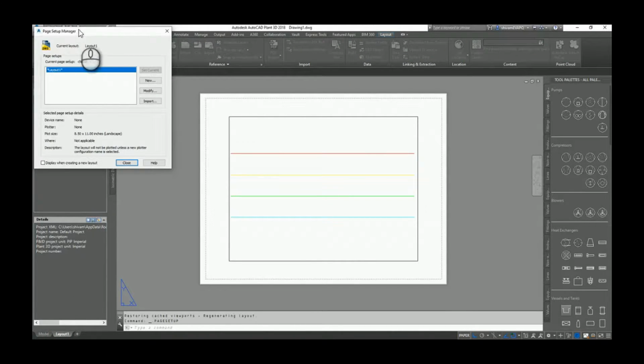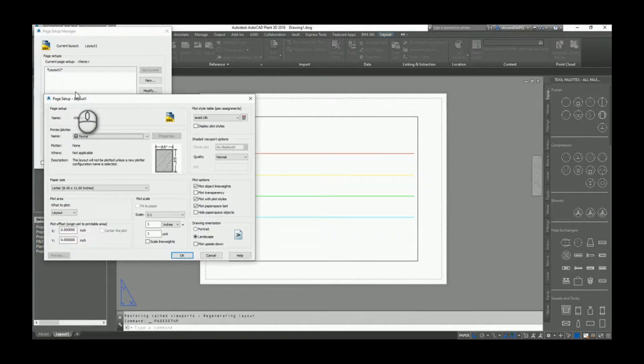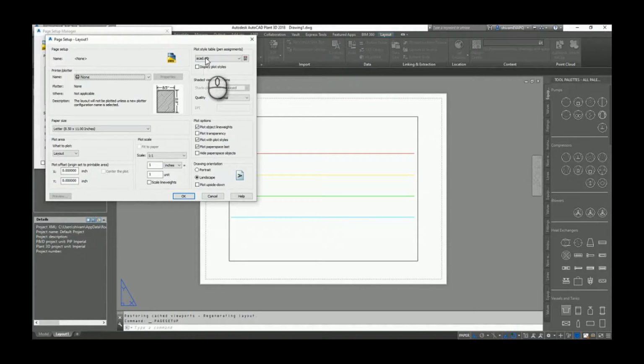In page setup manager I will click on modify. In this page setup, Layout 1 is the name of the drawing file. In the page setup we can see all the standards, and we will focus on the CTB only. If we click on the drop box we can see the number of CTB files already provided by Autodesk. But as per my requirement I need to set up my own CTB file. So for reference, I will click on the AutoCAD.ctb and click on the edit tab over here.